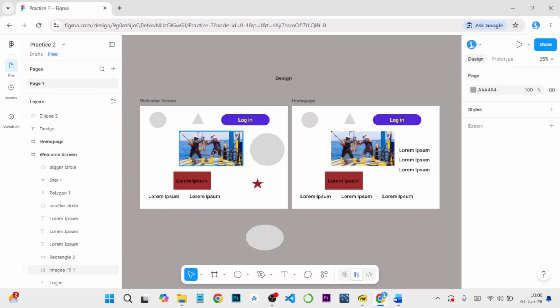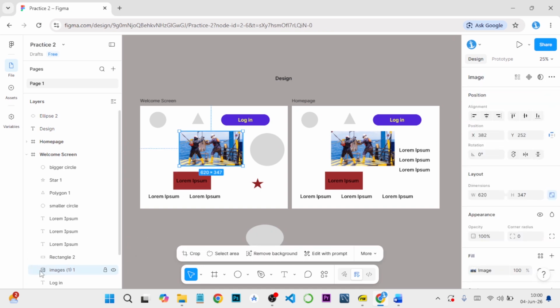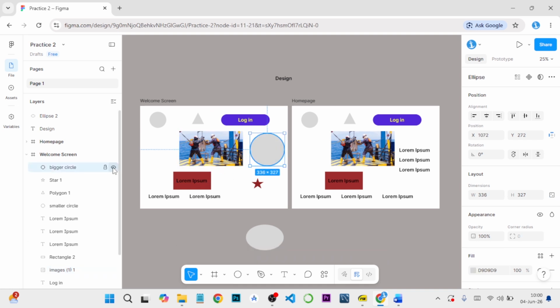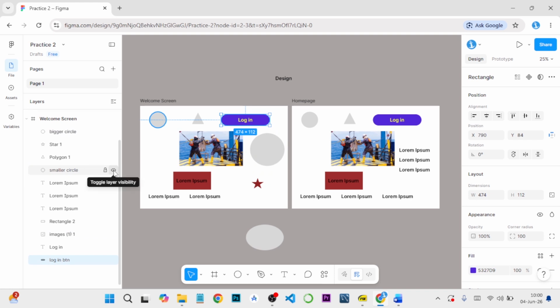For example, I want to hide this image. I'll click the image. This is a layer, the layer of this image. You see this eye icon? If I turn it off, it's in the layers, but it's not in the canvas. If you want to bring it back, I click on it, toggle it on and off to bring it back. I can do the same for this, and for this.